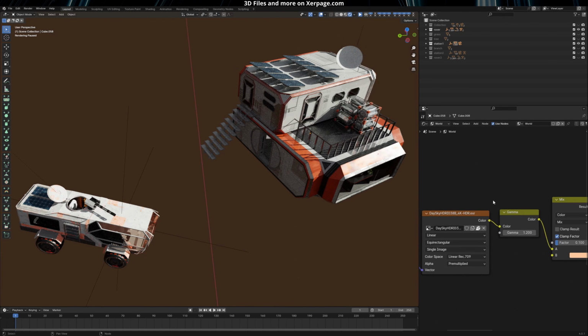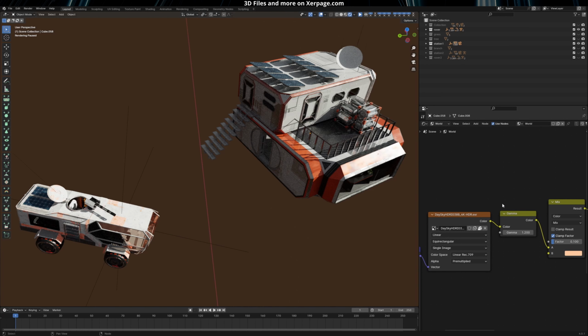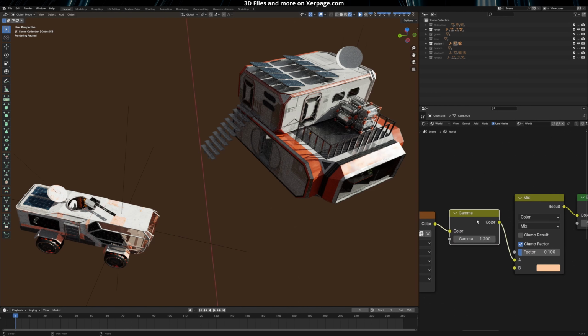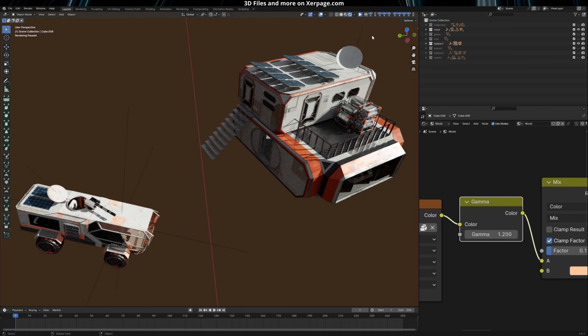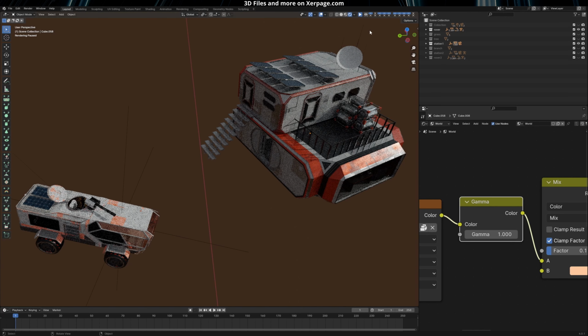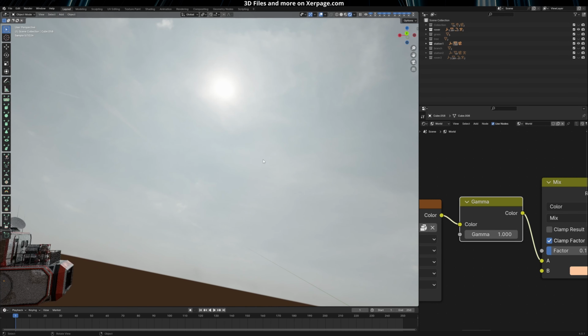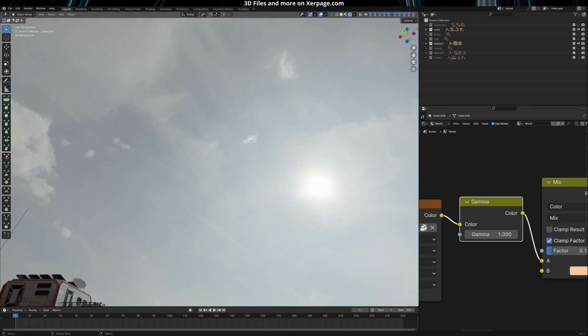You can change a little bit the look of the HDRI by adding a gamma node. As you can see, the gamma is set to 1.2, and that's because if I set it to 1 it will look like that. And obviously also the HDRI changed a little bit. That is with gamma set to 1, and with gamma set to 1.2 there is more contrast in the image.